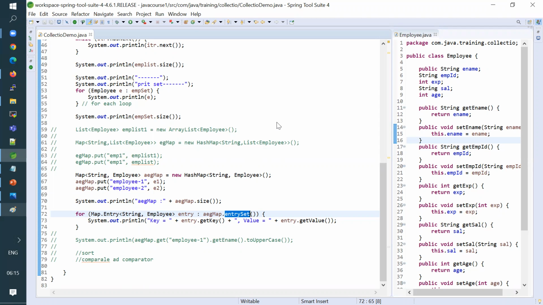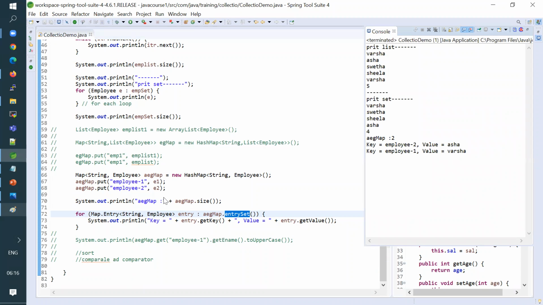Now if you see, the map contains two elements, E1 and E2, employee 1 and employee 2. And when I'm trying to print it, you can see the values. This is the output. Any queries here?